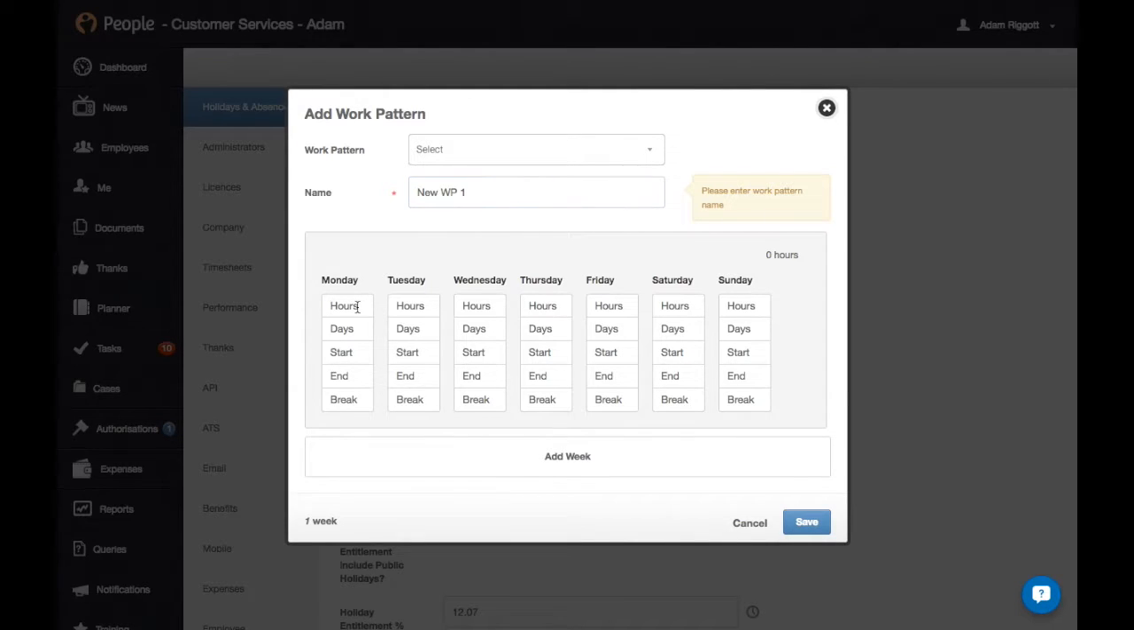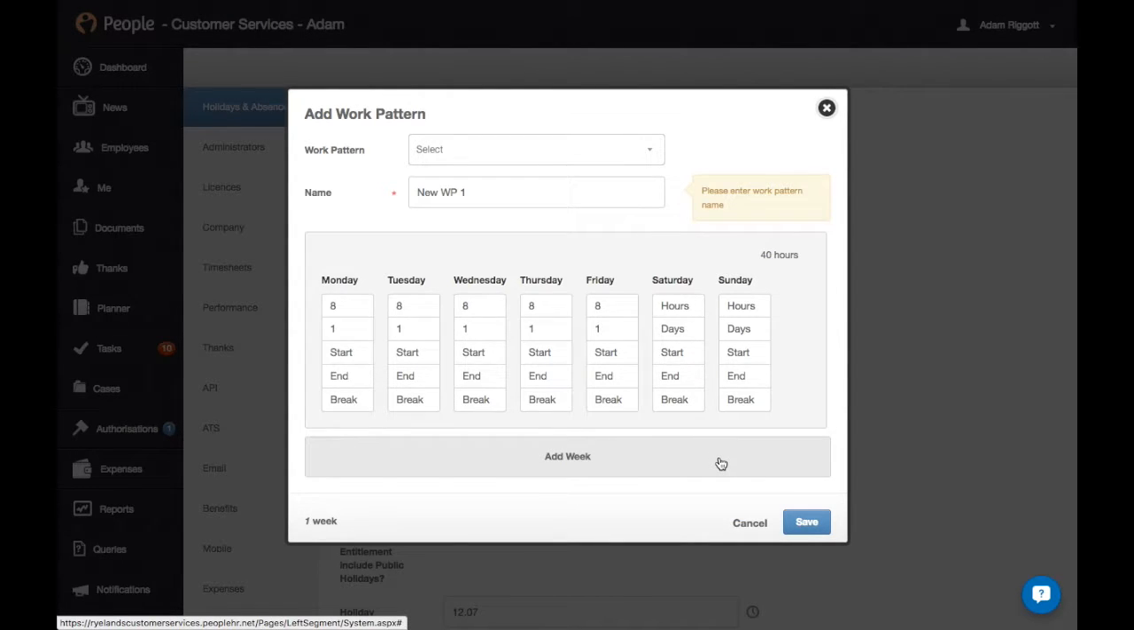The hours field will correspond to the hours worked for each day, and the days field will result in days holidays lost should this day be booked for annual leave. The start, end and break can be entered for display purposes, but will not affect anything else in the system. If you have rotating work patterns, you can also add several weeks to one work pattern.